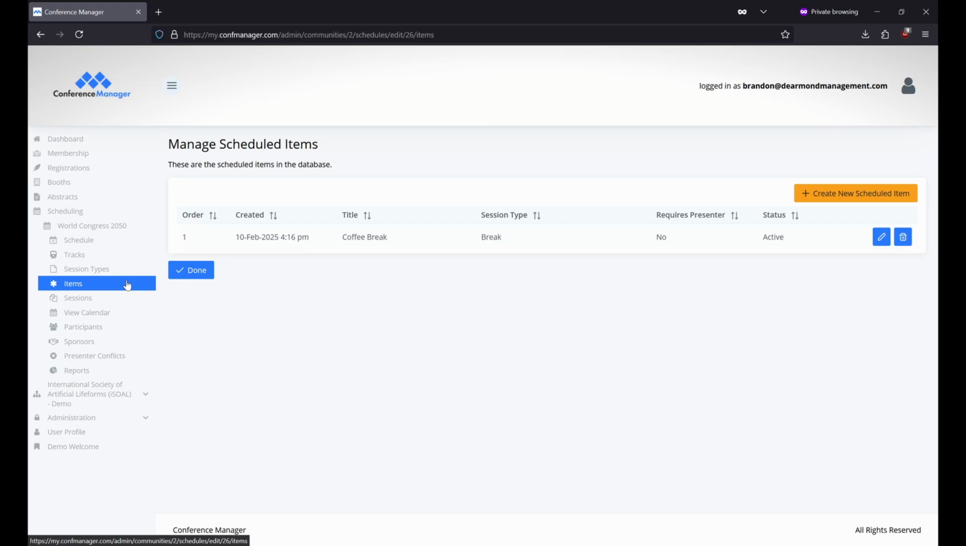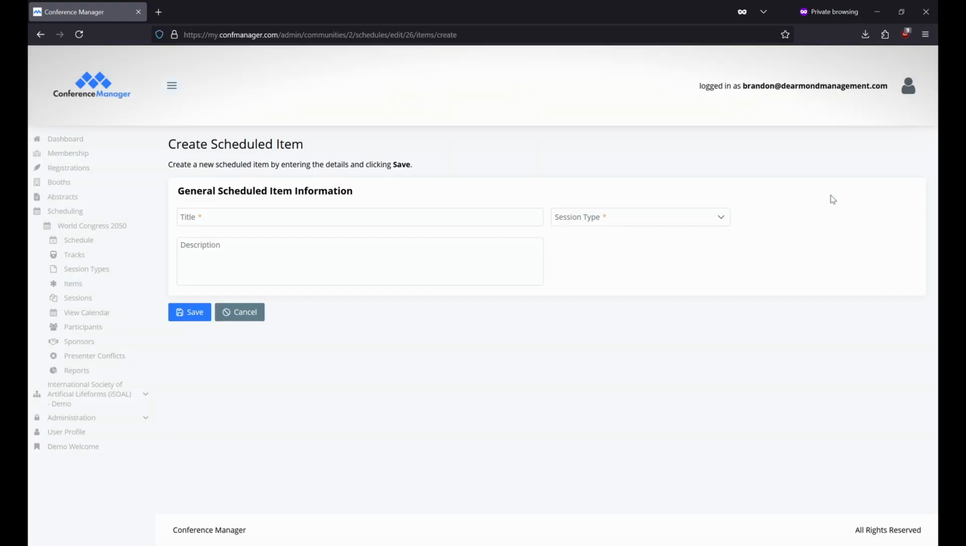For example, you may have a session type called Speakers, and you may indicate that this session type requires a presenter. You may have another session type that encapsulates all meals, coffee breaks, or luncheons, and indicate that this session type does not require a presenter. You would then create the items and choose which session type these items belong to. To create an item, click Create New Scheduled Item. You will then provide a name, choose which session type it belongs to, and add a description if you wish.